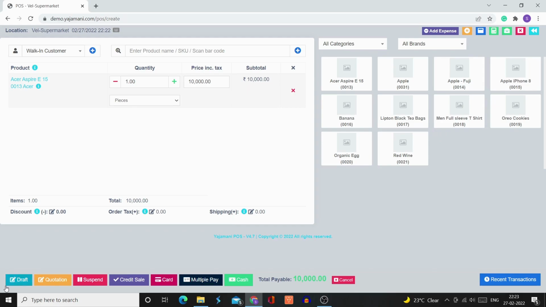And there are many options available here. If you want, you can add an order tax, or give a discount, and if you want to add any shipping charges, you can add it here. And here the draft is available, so the customer will get a draft of these requirements and the quotation also. And if you want to suspend it, you can suspend the sale.